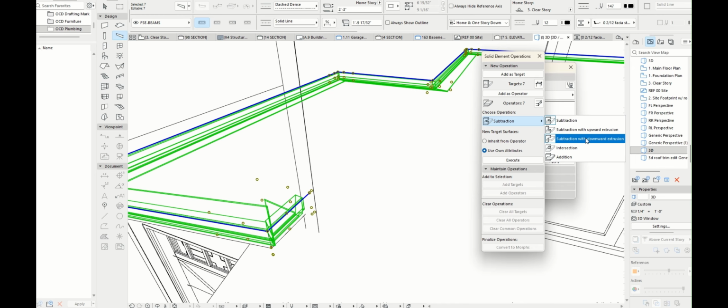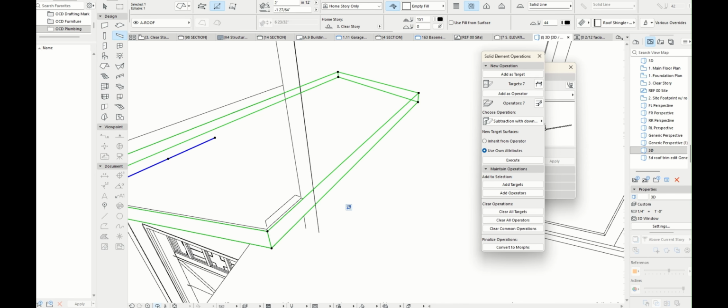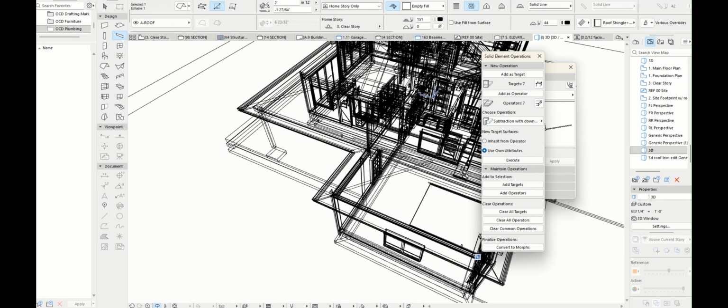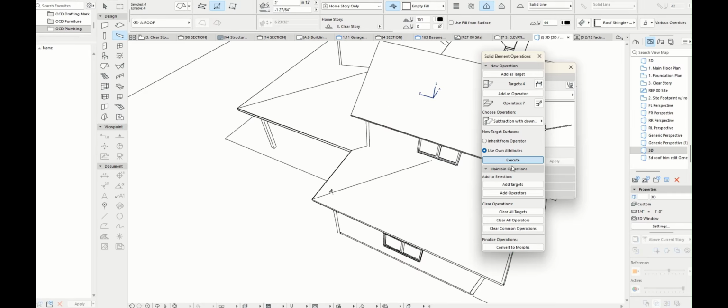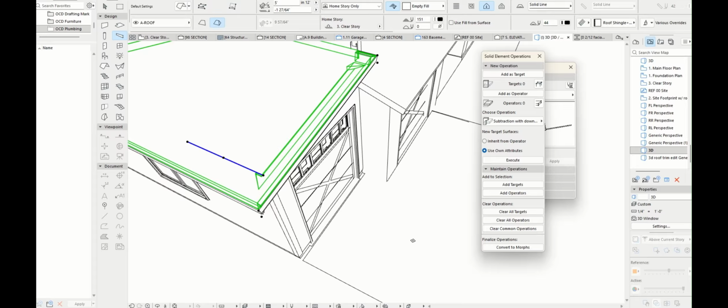I'm going to subtract with downward extrusion, and my target is going to be, well, it's not just that one, is it? So let's spin it around to this ugly wireframe again and select this roof, and this roof, and that is my target. Somehow I've done something different. 1, 2, 3, 4. Okay. 7 operators, 1 target. I'm going to hit execute, and that should trim everything, assuming I did okay.